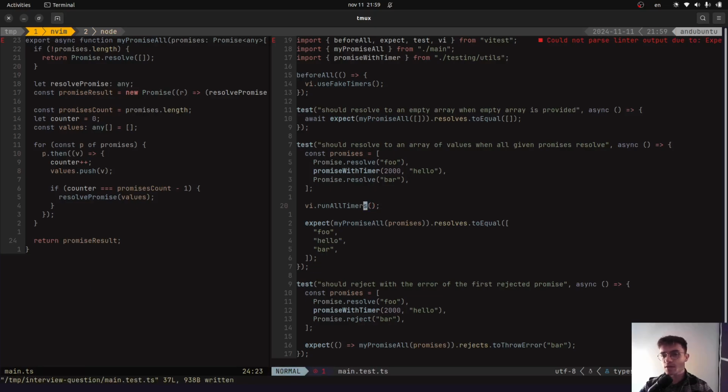Okay, so this function will actually run the timers, because we here have a timer to simulate a more real scenario, and by calling this function we simply simulate the passing of time. So we don't have to wait 2 seconds for the promise to resolve. We are just able to simulate the time, which is perfect in a testing environment.